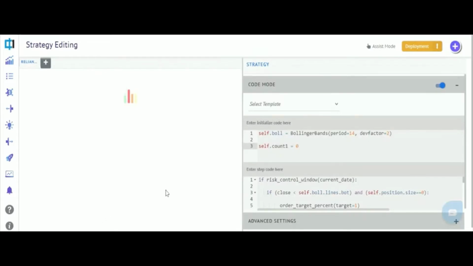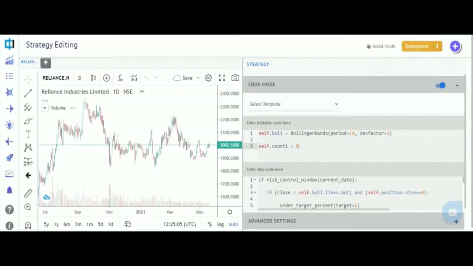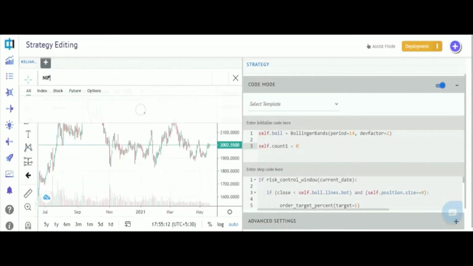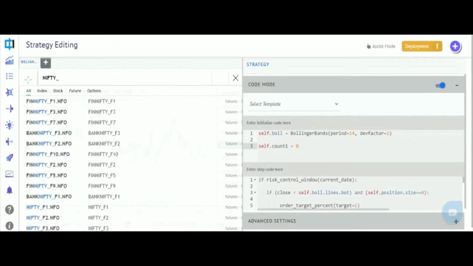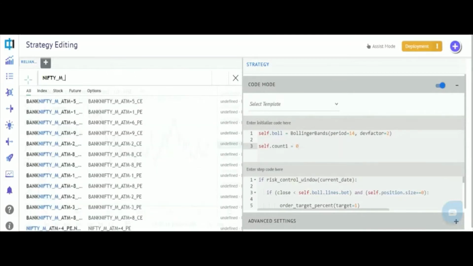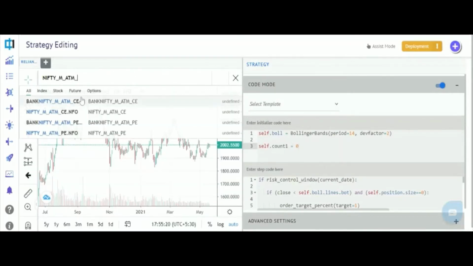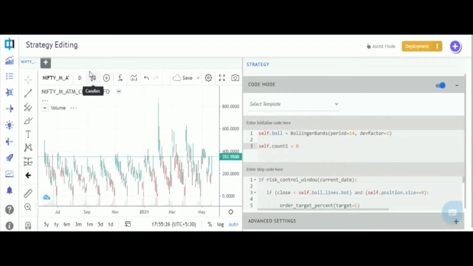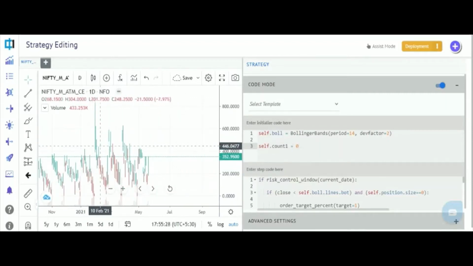Now, once the strategy code is loaded, substitute the symbol name with either an option or a future. So let's take an example of Nifty month end dynamically calculated ATM call option. Once I've selected the instrument name, its relevant corresponding data gets loaded.